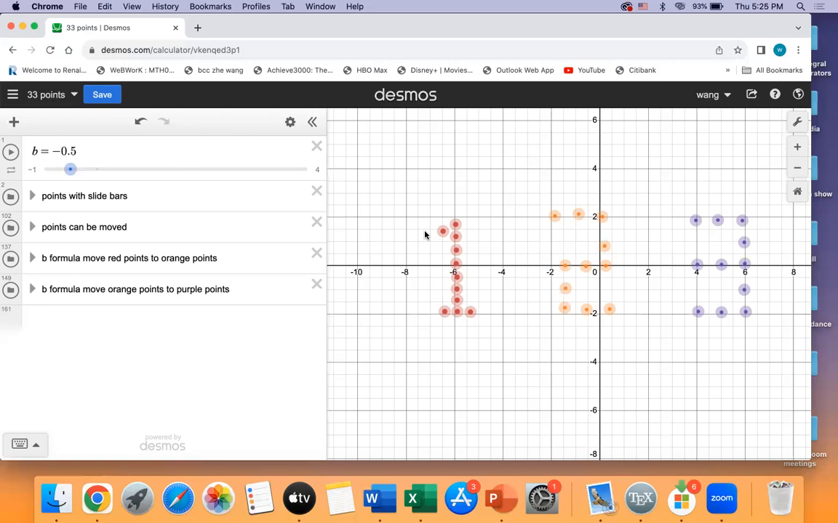Now what's the goal for this video? The goal is we want to add more points. The file is called 33 points and I have 3 colors. Basically for each color, I have 11 points. I will show you how to add a red dot that can be moved.